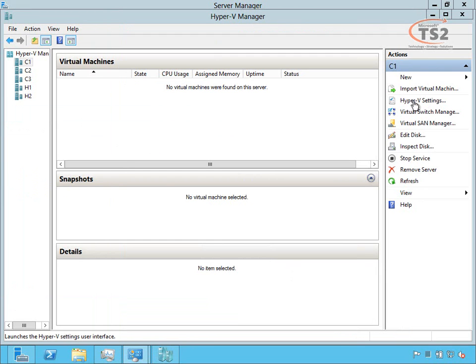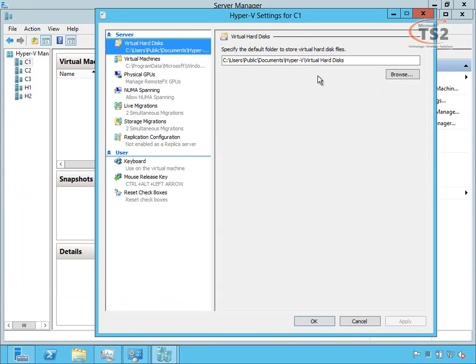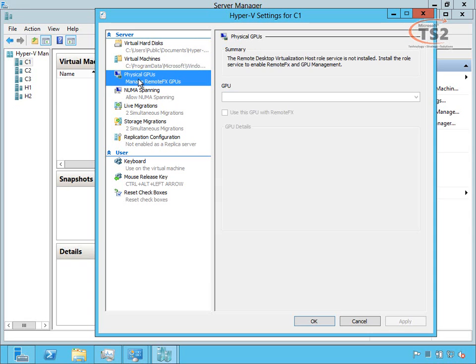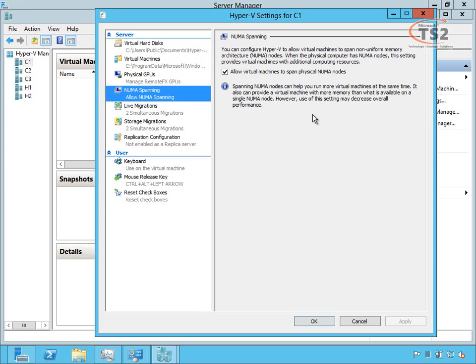So with that, I can now close that and look at some of the other settings around Hyper-V. I'll go ahead and move here. Remember how we were able to set up default directories? I could go in here and change these if I wanted, where my virtual machines and virtual hard disks are stored. If I have any RemoteFX GPUs, I'm able to manage those here. NUMA spanning: if I have some higher end servers, it gives me the ability to tweak how memory is managed.